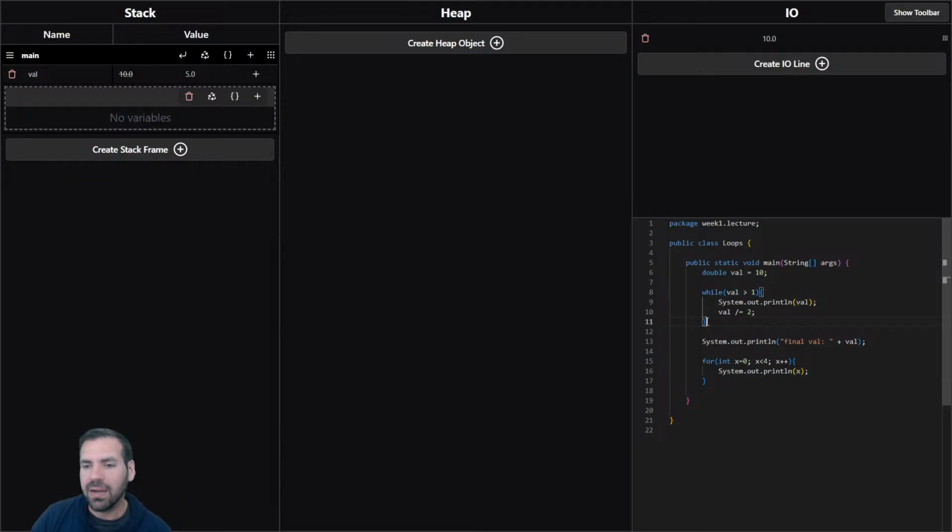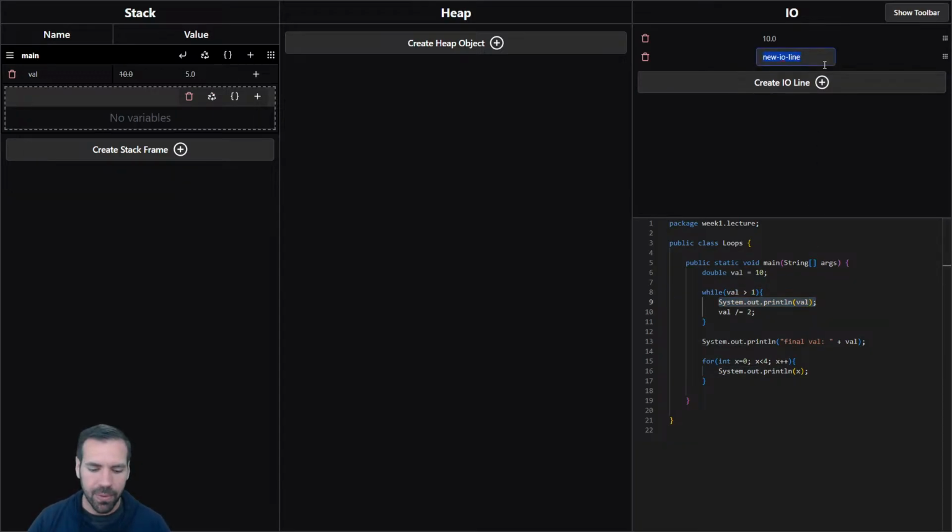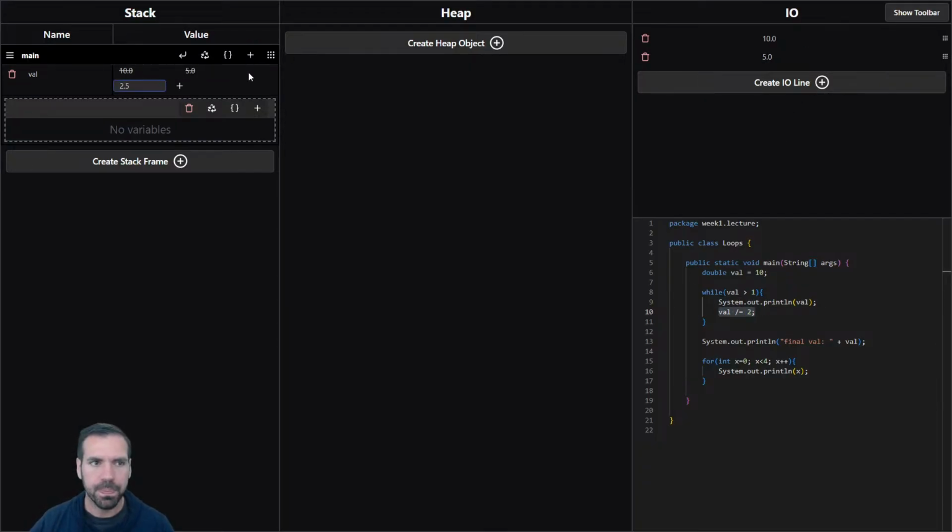So once we hit the end of the body of the while loop, we're going to go back to the conditional and check the conditional again. Val greater than 1: 5.0 greater than 1 is still true. So we're going to execute the body again. We're going to print 5.0 to the screen. We're going to divide val by 2. And we're going to check the condition again. 2.5 greater than 1 is true. So we're going to go around again.